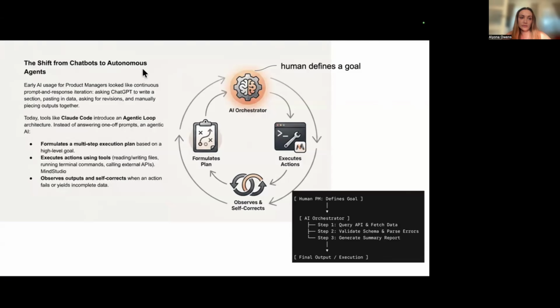So now let's talk about the shift from chatbots to autonomous agents. When a human defines a goal, then the AI orchestrator starts to work. And Claude Code introduces an agentic loop architecture. So it formulates a multi-step execution plan based on a high-level goal. It executes actions using tools, observes outputs, and self-corrects.